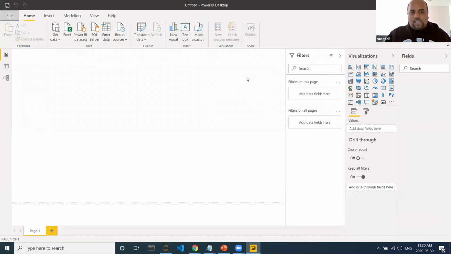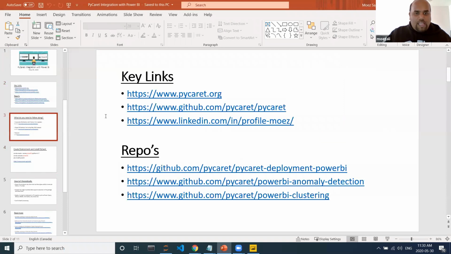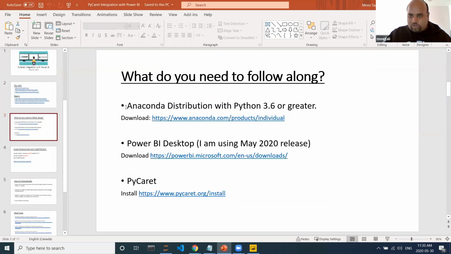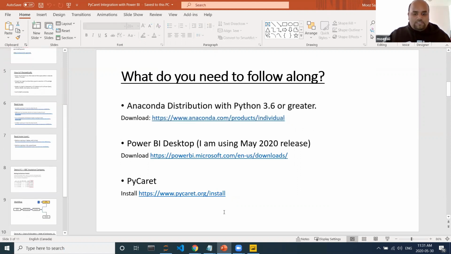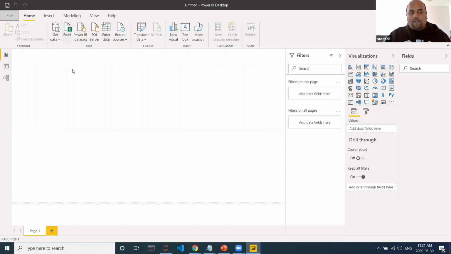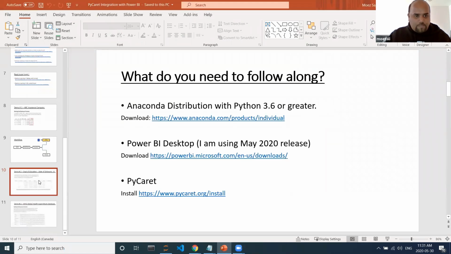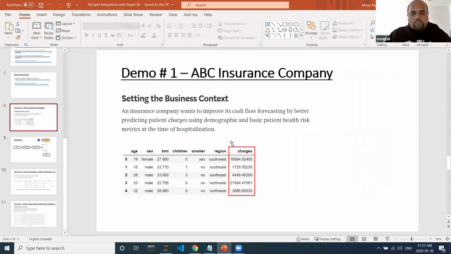Okay, once you have done that, let's review what we have done so far. If you didn't have the Anaconda distribution or Python, you installed it with Python 3.6 or greater, then you created an environment and installed PyCaret. So these three things we have done, and the last thing was we linked Power BI with that environment. Going back to our use case, what we need to do is first train the model, right?